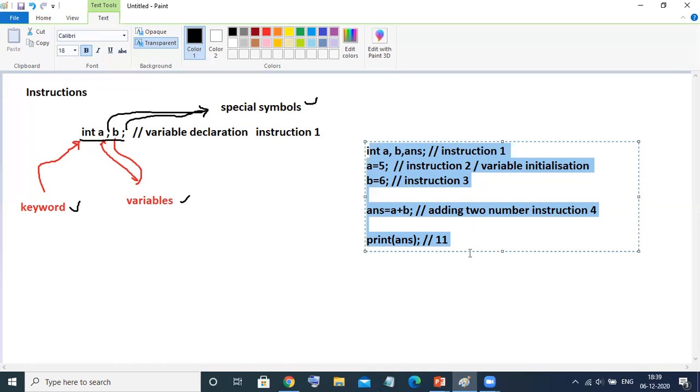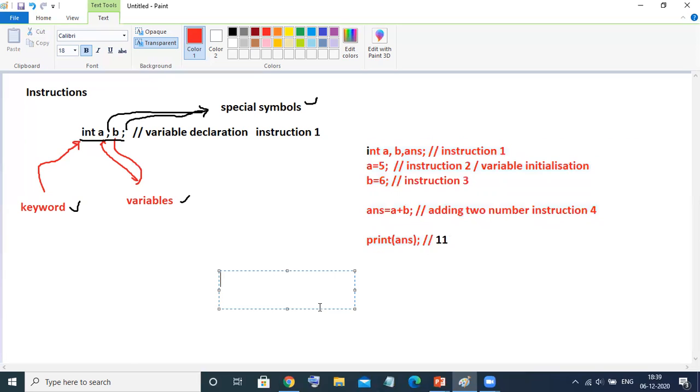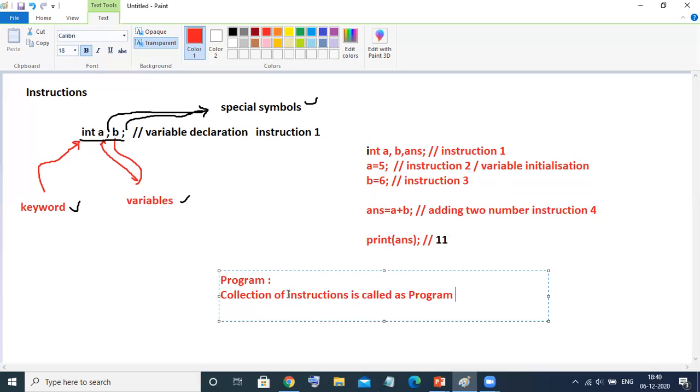Then the computer will come back with this particular result. So I can say that the collection of these instructions becomes what? I'm executing one program. So here only you will understand what exactly is meant by a program. What is a program? Simply, a collection of instructions is called a program. Simple definition to understand. Collection of instructions is called a program. As simple as that.